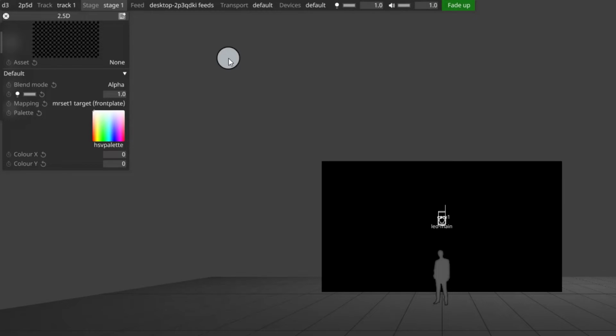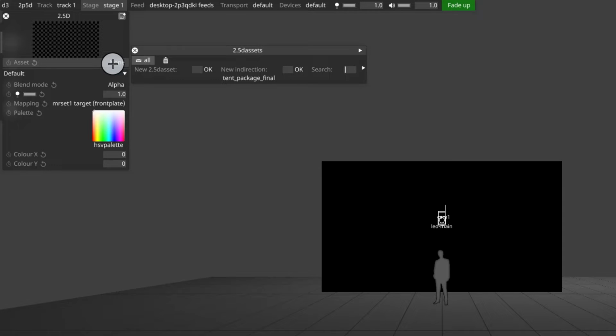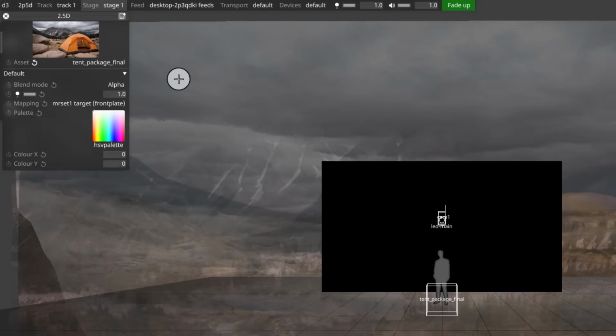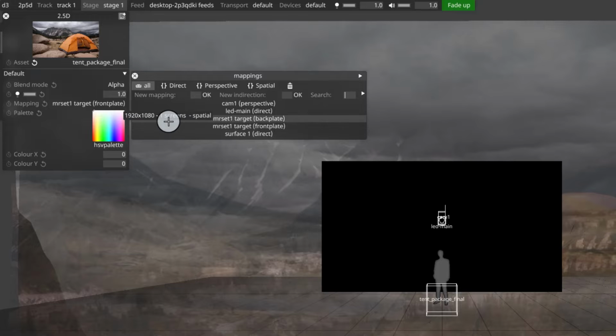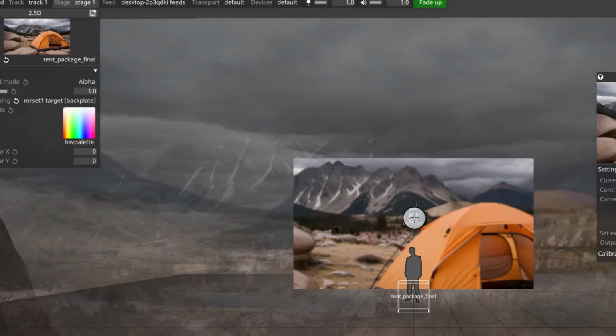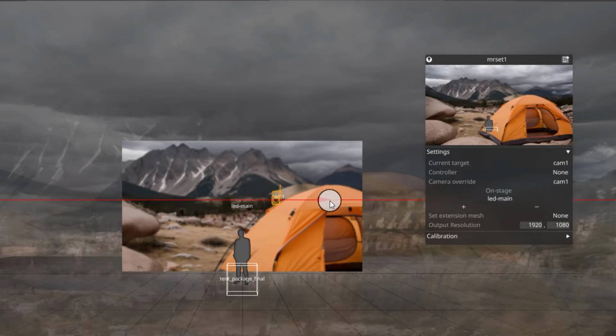To add our 2.5D file, left-click on the asset field in the 2.5D layer to open the selector. The 2.5D file should appear in the list of assets, and once selected, it will load and make it visible in my stage view. If this is not visible on my screen, then under the mapping property, I should select the desired mapping, and in this case, this will be the MR set backplate. And if I move the camera, I will see the parallax in the camera view.